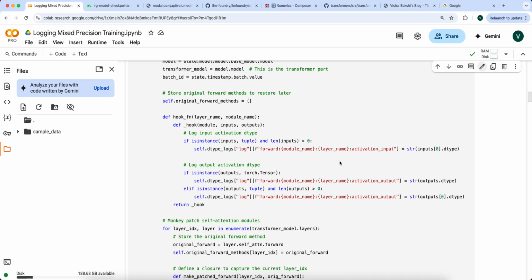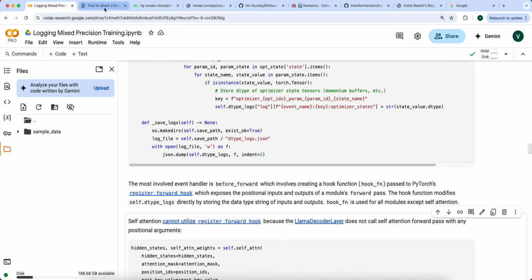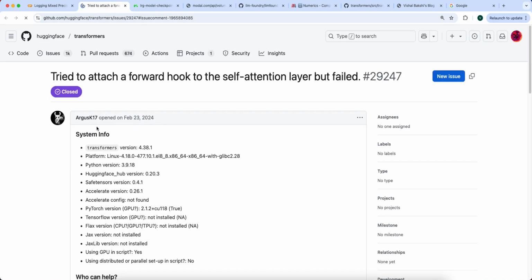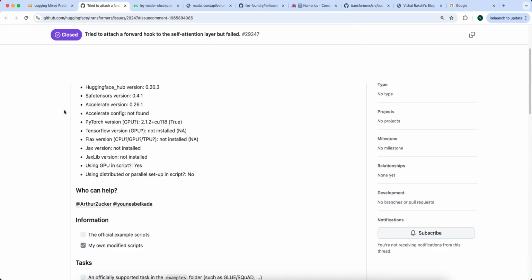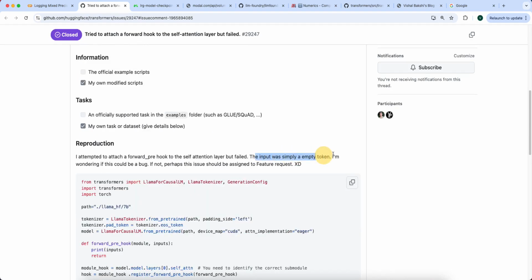So that's cool. However, the first couple times I did this, I was analyzing the data to understand the data flow and precision flow. I saw that self-attention was not logging its input. So I went on a bit of a rabbit hole that I'm going to briefly talk about. There was this really helpful GitHub issue in the transformers library where this person had a similar issue. They tried to attach a forward hook to the self-attention layer, but it failed. The input was a simple empty token.